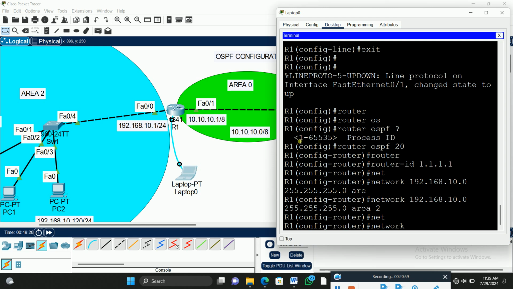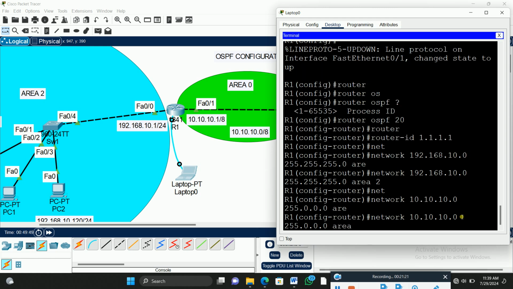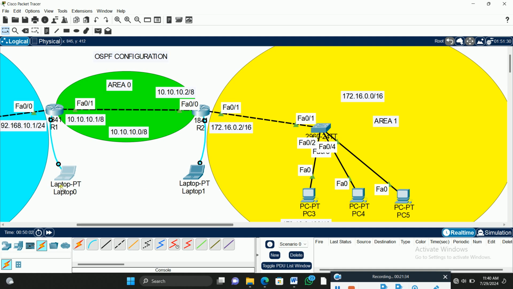Then you type network again. This one, you are going to enter the network of the green side, which is area 1. So I've already typed the network, so I'll type 10.10.10.0 255.0.0.0. Then I will type the area, 0. Then I will enter. The moment I enter, I have to do the same thing on router 2. So I'll go to router 2.